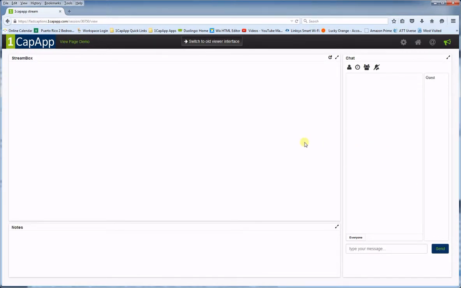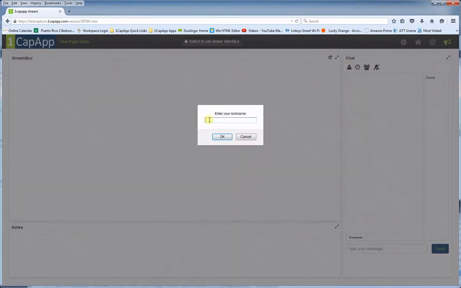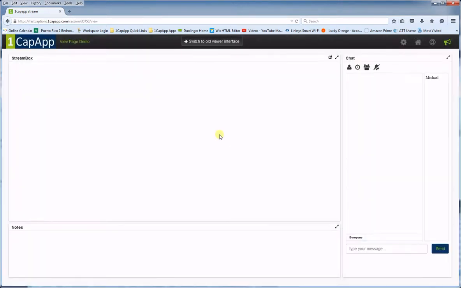But here's your view page. You have a stream box, you have a notes box where you can take notes, and a chat box. In the chat box, I can change my nickname. When I come in as a viewer in a public session, it shows guests. So you click on this little head right there and enter your desired nickname, and it shows up here now as Michael.